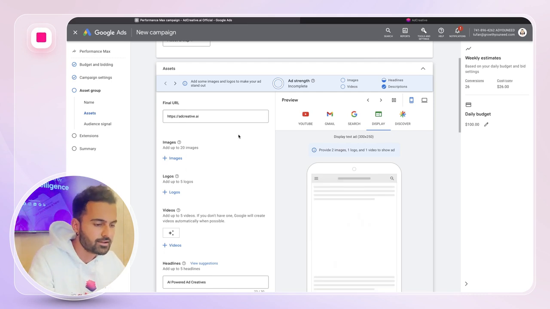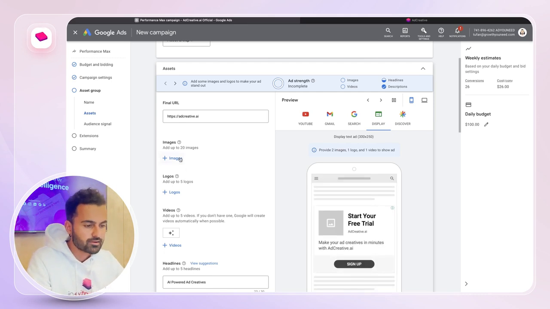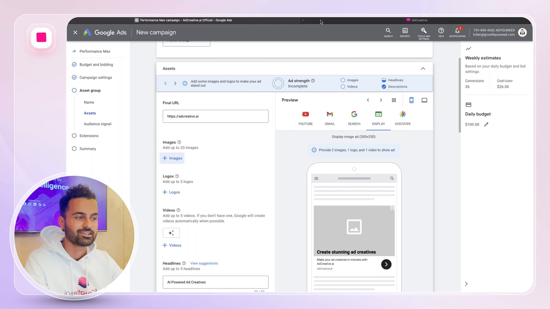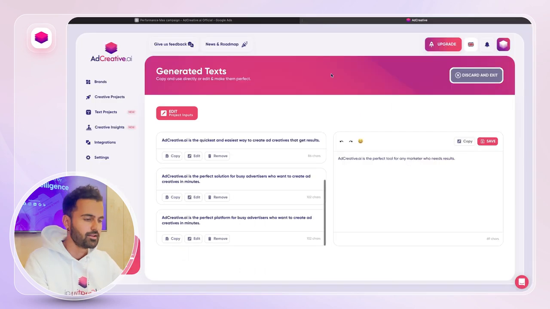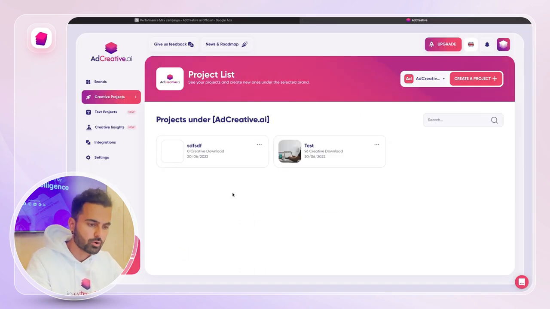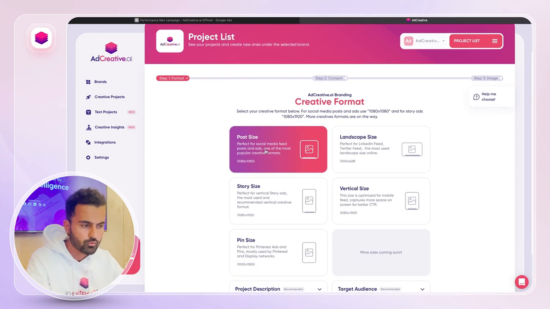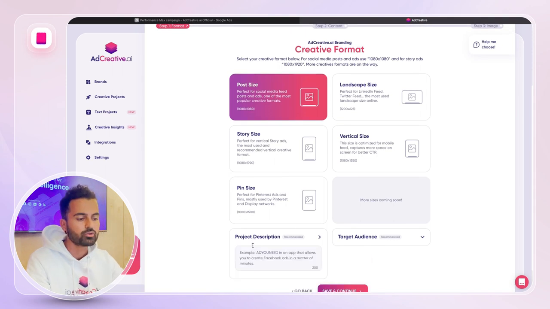So let's go back. Now we are on the images part. Clearly when I click on images, I'm gonna have a lot of them because Performance Max is something I like, so I'm actually testing a lot for adcreative.ai itself. But let's go ahead, go to our creative projects, which is the core feature of adcreative.ai, and let's generate a project together. So I'm gonna go with the post size. Again, I'm gonna be talking about the project.